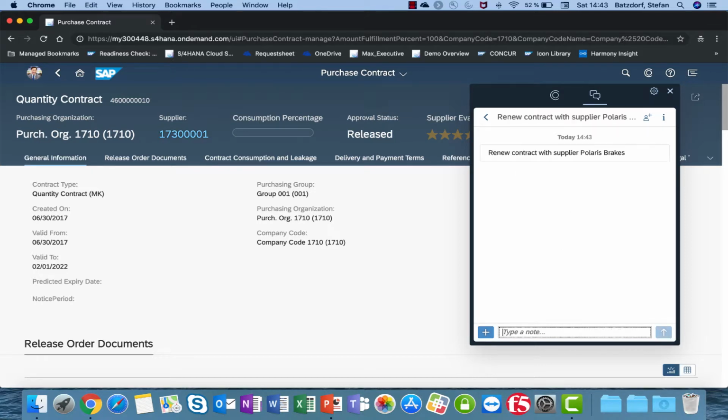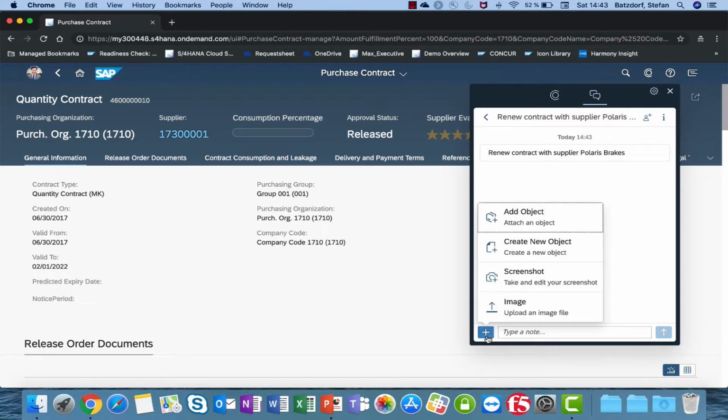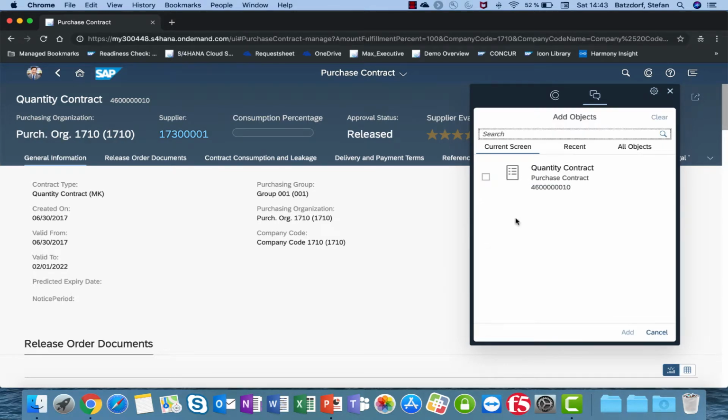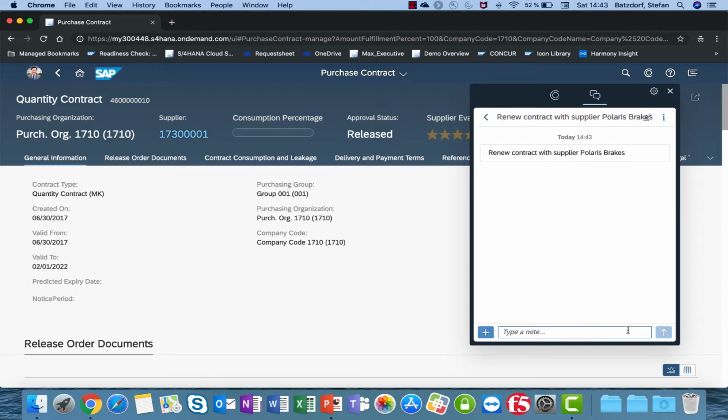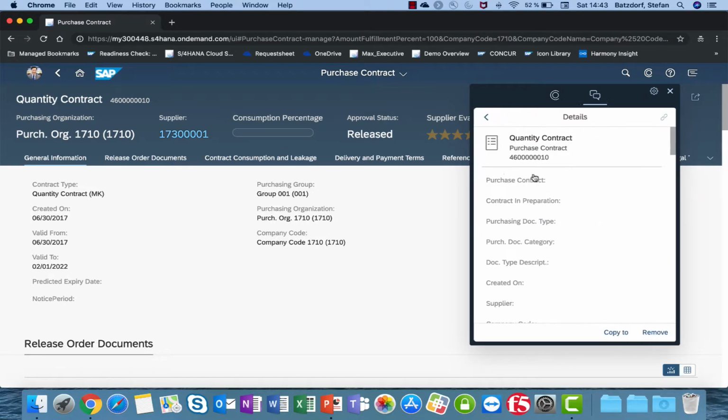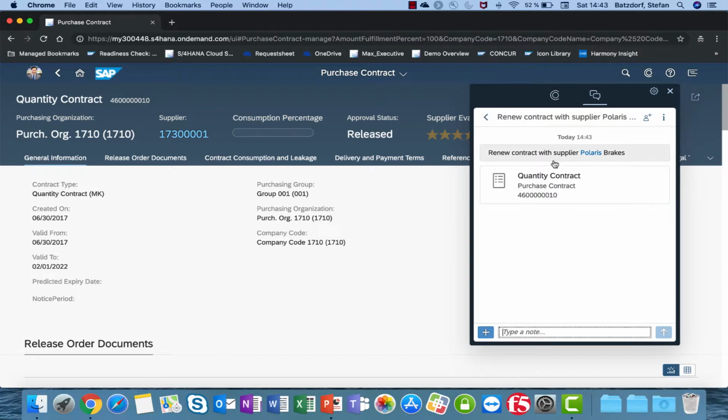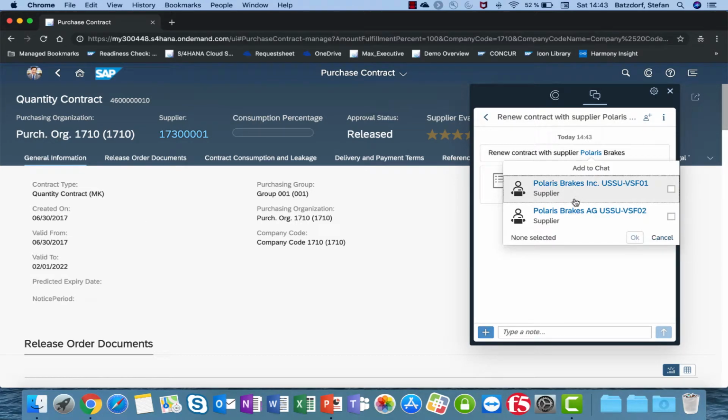So now you can use, for example, once again, the Copilot to create a task like renew contract with Polaris Brakes. Then I can add an object. I can add this quantity contract, for example, that we have. The object is directly added into the system. Once again, context sensitive, it shows you Polaris Brakes, the 2 suppliers in the US and Germany that we have.